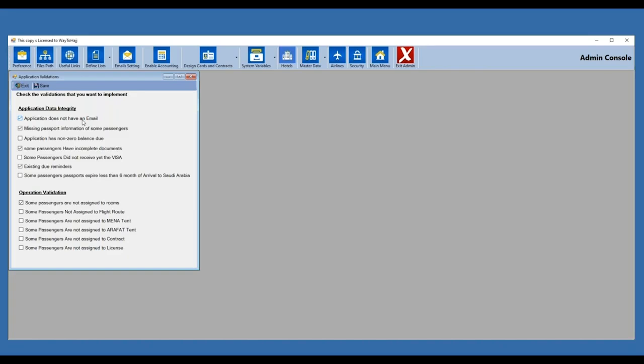So you have options like alert me if there's no email, alert me if I am missing passport information for one or all the passengers, alert me if the application has a balance that is not paid, alert me if I don't have the complete documents, alert me if I didn't do the flights, if I didn't assign the passengers to flights. Alert me if I didn't assign them to rooming. Alert me if I didn't assign them to Mina, Arafat, and so on. The majority of these options are coming from experience and from the operation of Umrah and Hajj.